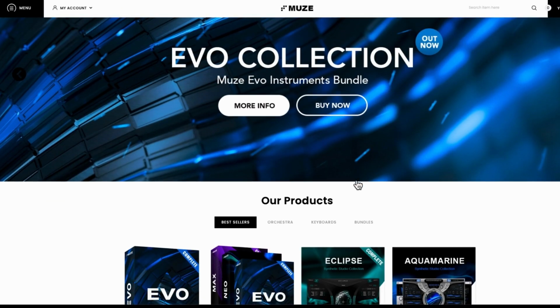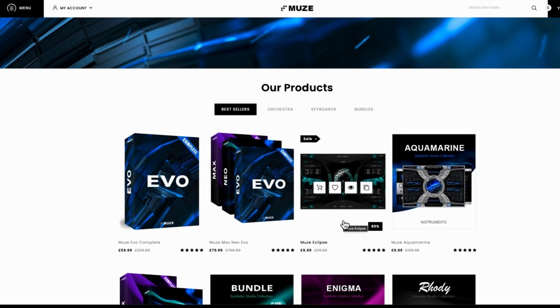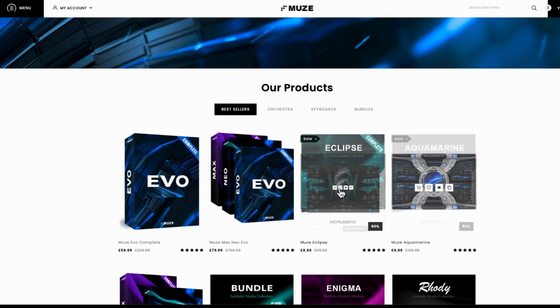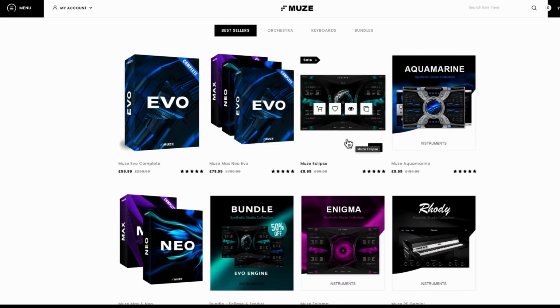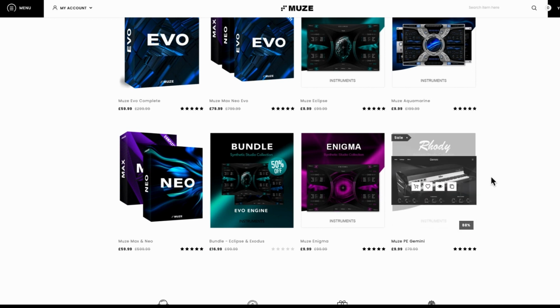Now, if you've not heard of Muze, which I obviously hadn't really, they do actually have quite a lot of products, and some of them do look pretty good. So I might buy another one, because I do like the interface. So there's things like Eclipse, Enigma. But then they have instruments as well.